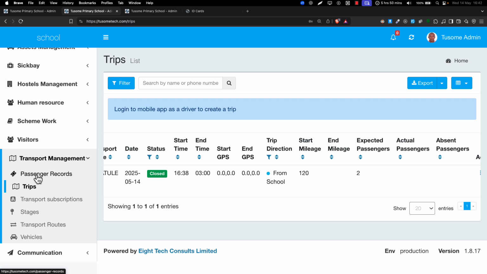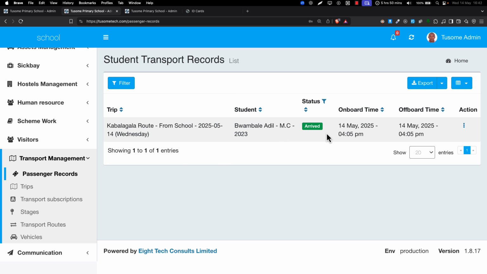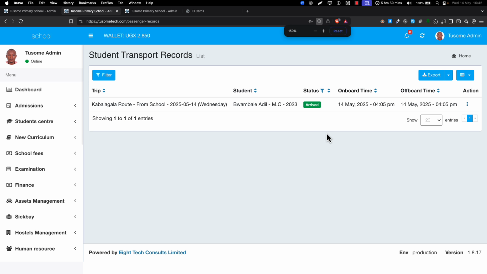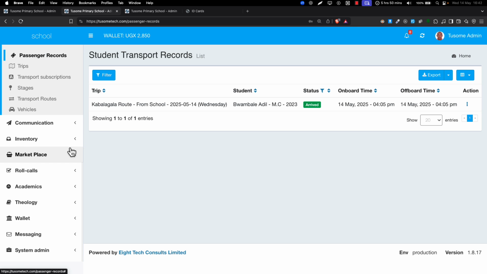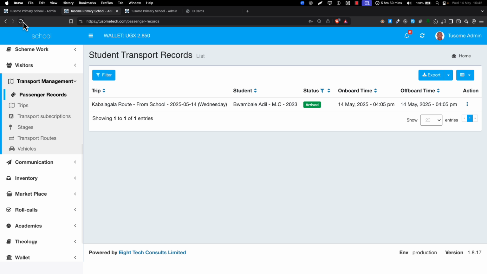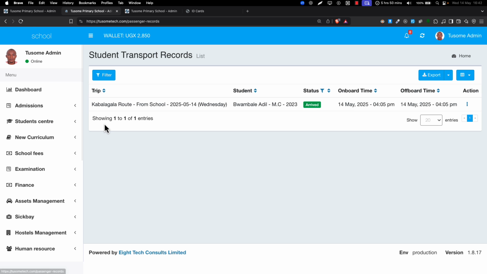So if I want to see individual students, if they were actually on a car or not, I just simply come here to passenger records. I can see these individual passengers' records. All the students have to be listed here, those who are on the trip and those who are not on that trip. So here you'll have a filter. If you want to see those who are not on the trip, you just simply say here who are absent, who are present, who arrived.